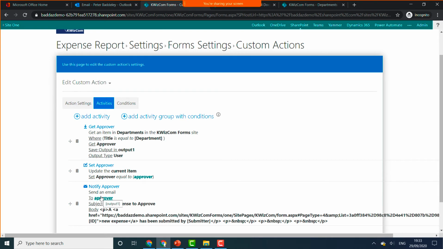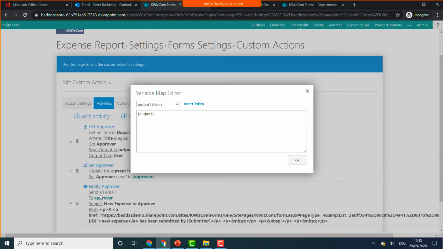And I do exactly the same when I send the email. So setting my variable to be that output of the first activity. So that goes and queries the list based on my department, gets me the approver, and then sets that field against the list and sends the email. So all dynamic. And if we had multiple different fields we were setting, we could use these reusable activities multiple times.